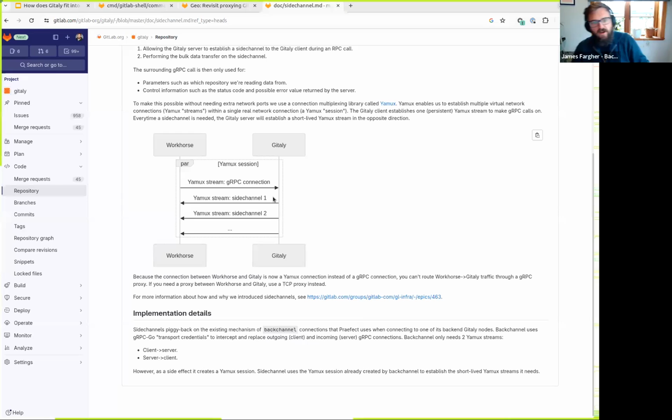And then for some of these special RPCs, these side channel RPCs, we create new Yamux streams and use that as a raw TCP connection so that we can stream data faster. So it's called a side channel because we're skipping out of gRPC and just using a raw connection instead.